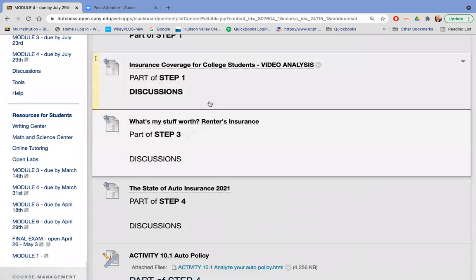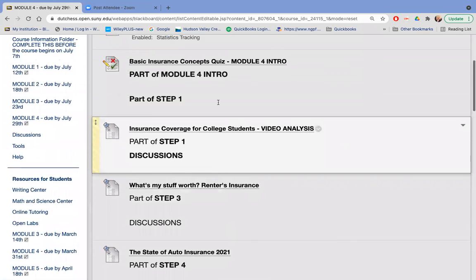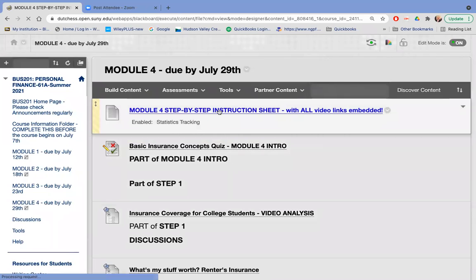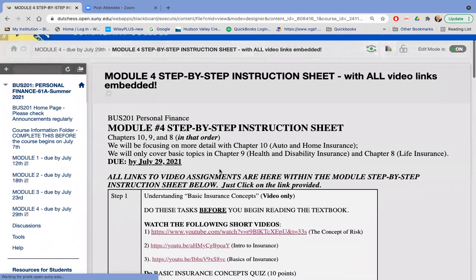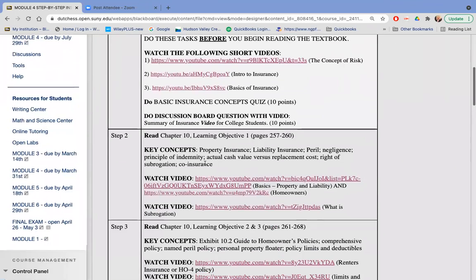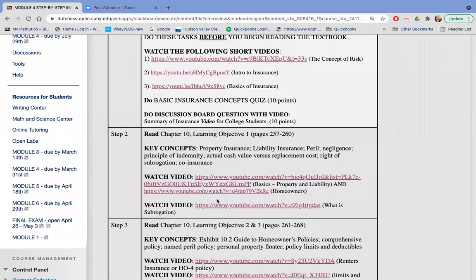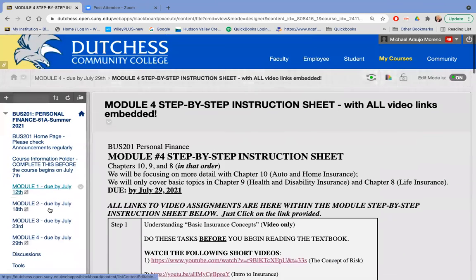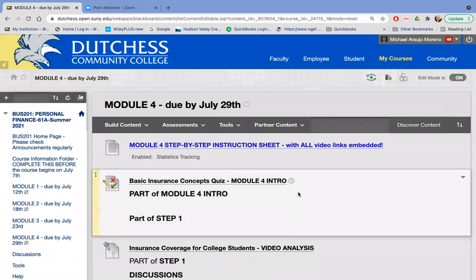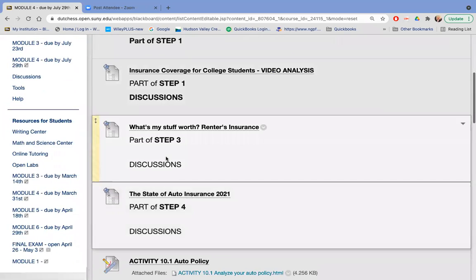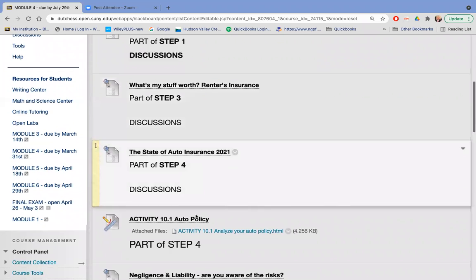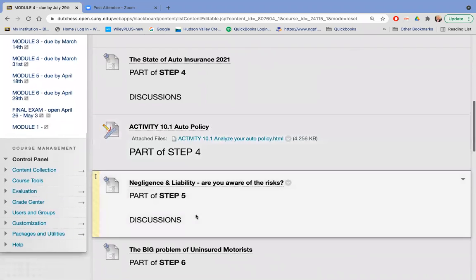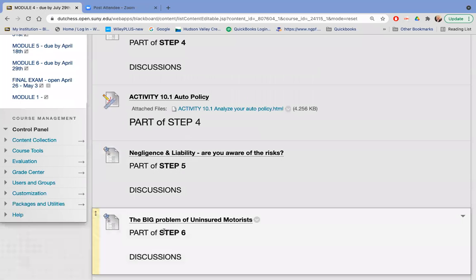You notice there's nothing here for step 2. When you look at the instruction sheet, there are simply some videos for you to watch, some reading, and some videos that are right here. So there's going to be nothing listed in the other part of the module for that step. Here you'll get part of step 4, step 5, and so on. Step 6, all of these are discussion board questions.